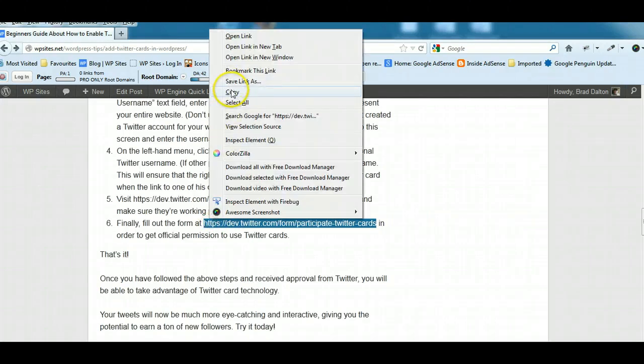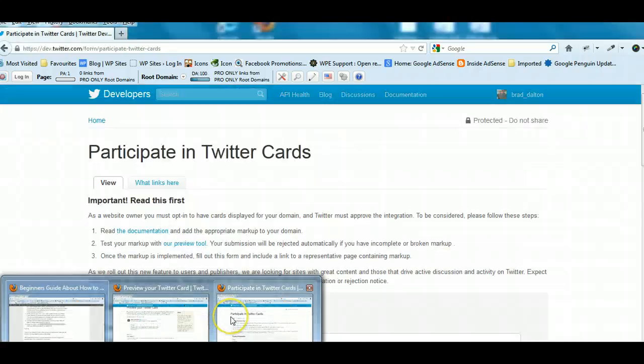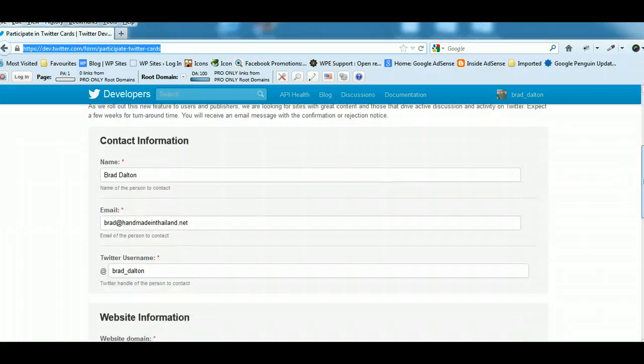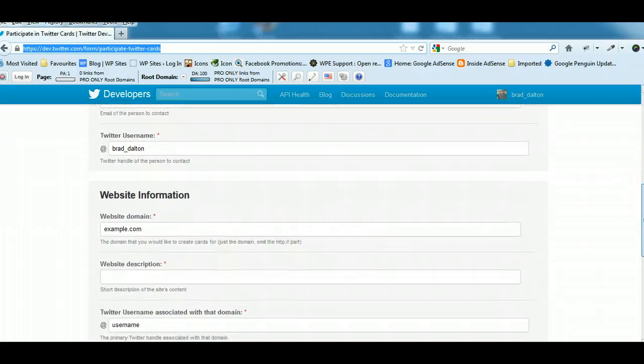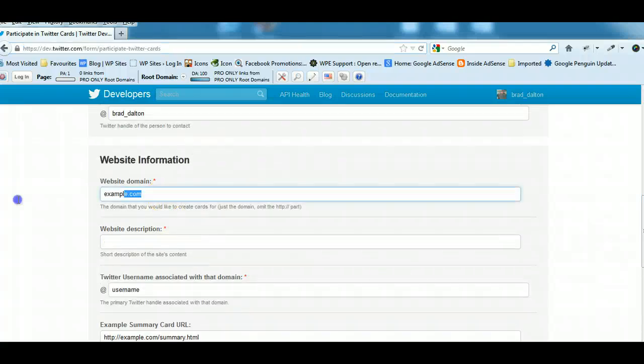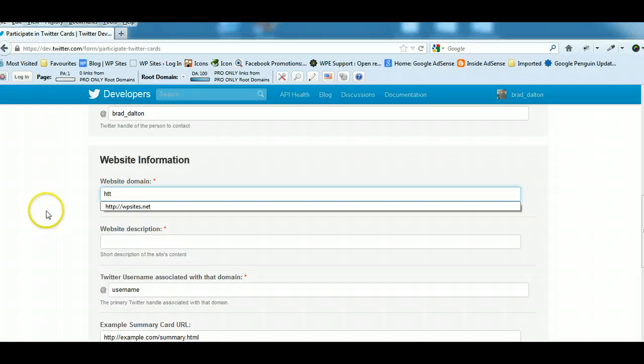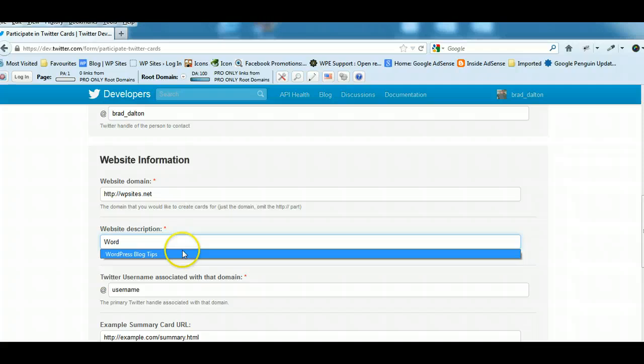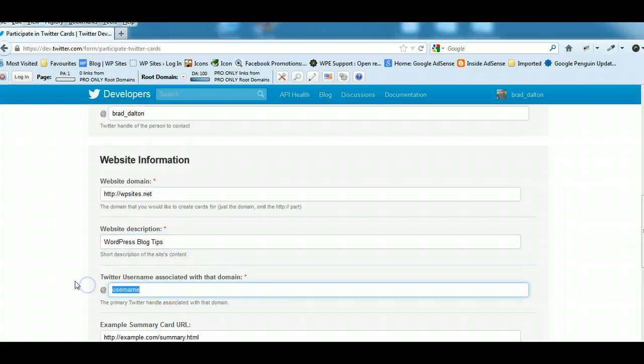If you don't have an application set up at Twitter, you'll need to do that. It's pretty straightforward. Paste that URL into your browser, and you'll come through to this screen which is participating in Twitter cards. It's a matter of filling out your contact information here, your name, your email, your Twitter username, and your website domain. So we'll go through that now. Put in a website description, WordPress blog tips, and the Twitter username associated with that domain. In this case it's going to be WPSites.net.